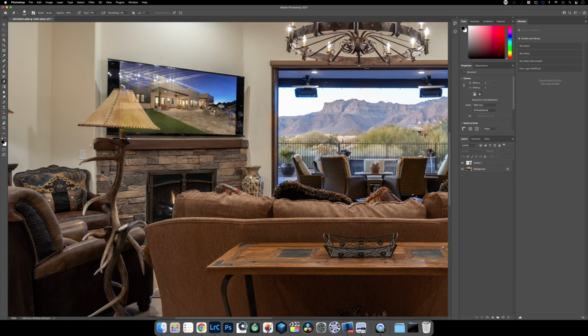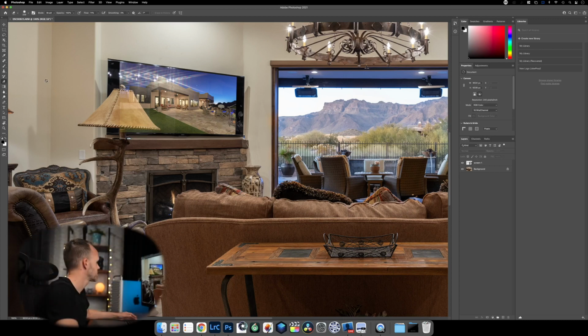Now I'm just going to do it pretty quick. Let's just grab, what should we do? Grab the eraser tool. Sorry, let's select the screen.